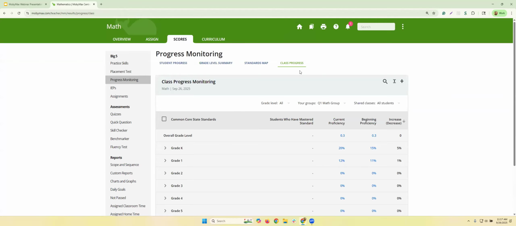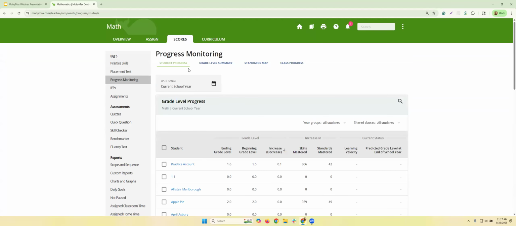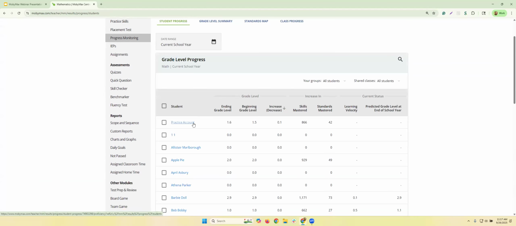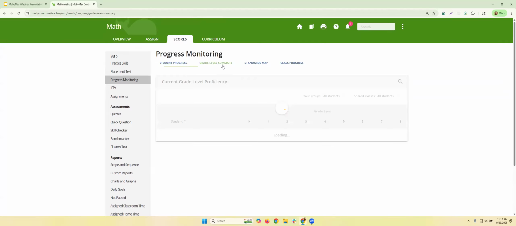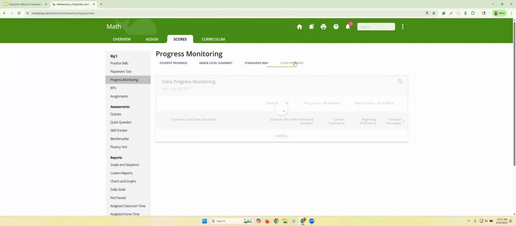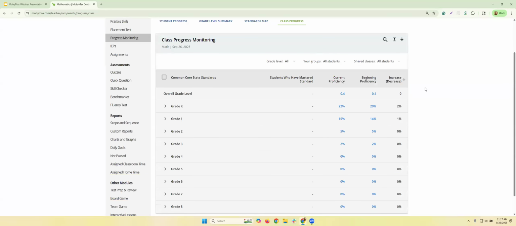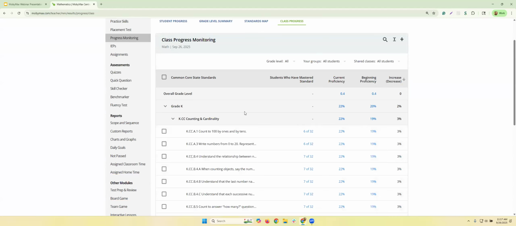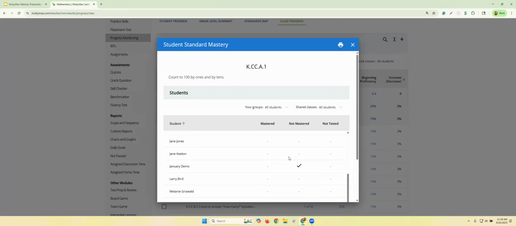But there are lots of different features in Moby. So as you start working in Moby, your students start working, and you start exploring, there are so many different tabs at the top. We're really focusing on individual student progress today, so that's why we clicked on a specific student's name. But there are these different tabs like grade level summary, standards map, and class progress, where you can see more of a classroom scope. So you can see for your whole classroom, your whole roster, and get data on each of these skills. How many students have mastered the standard? You get a little list.